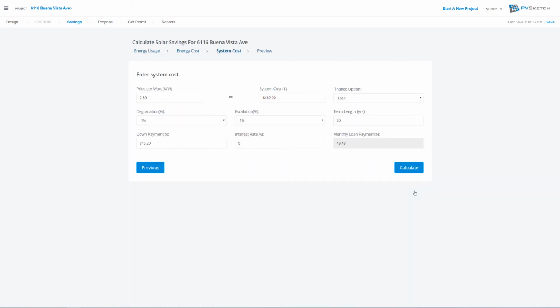Next, we're going to enter the full cost of our system. This is provided by you, and it's the cost to your customer. You can either enter it as cost per watt or a total system cost. We're also going to select here our finance options. We have cash, lease, loan, and PPA. And as you can see, they all ask for slightly different inputs.